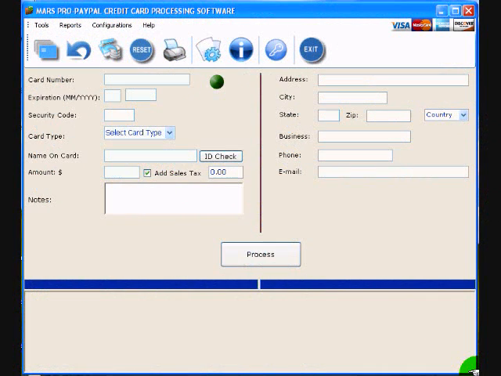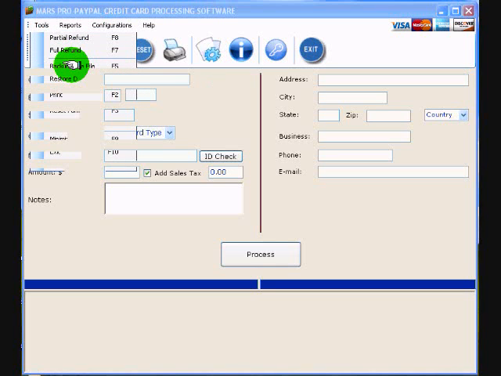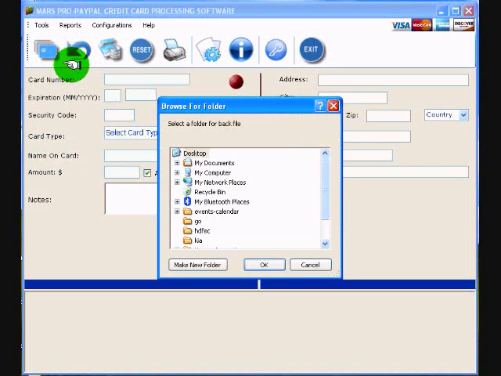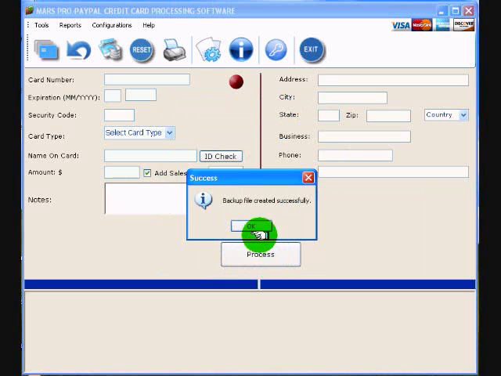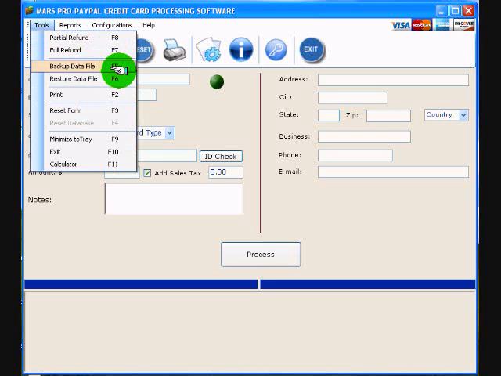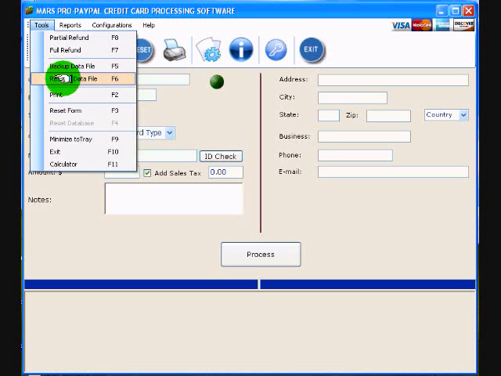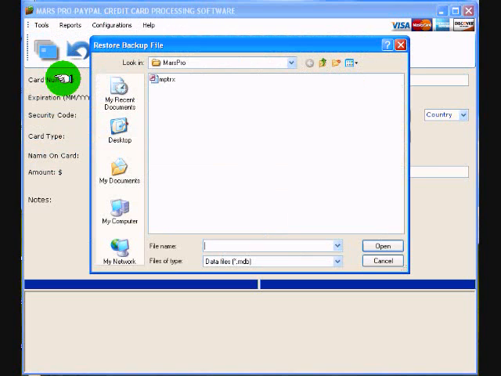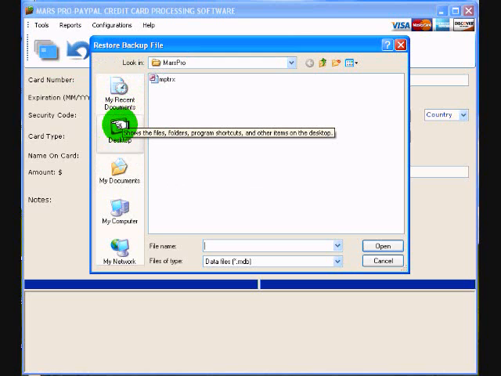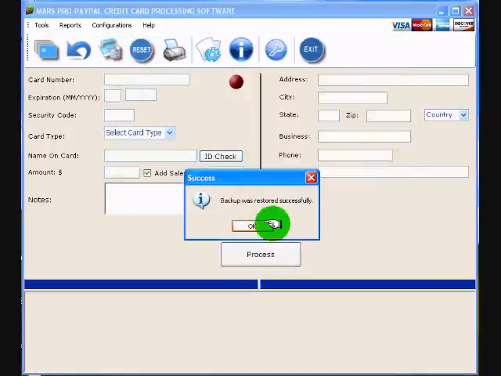Other functions in Mars Pro include backup data file. Just simply click on Tools, Backup Data File and decide where you want to have your backup. And it's done. You can also press F5 for backup. And when you need to restore your backup, you can simply click on Restore Data File or F6. In this case, you have to show the system where the file is, and it will restore it for you.